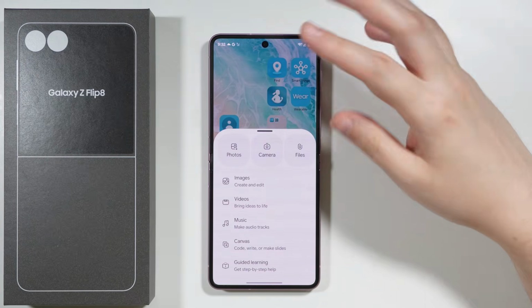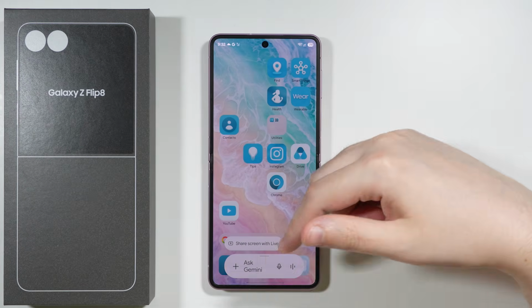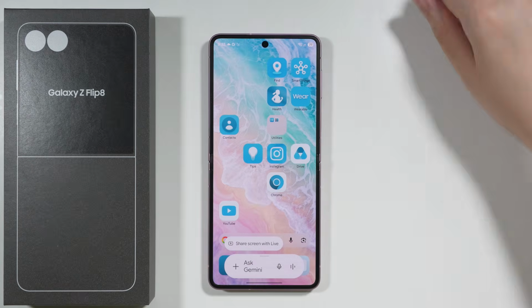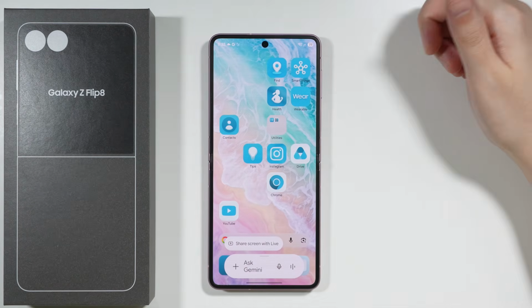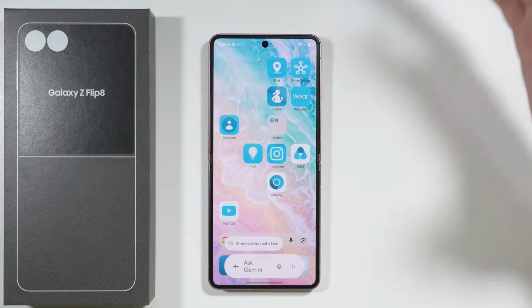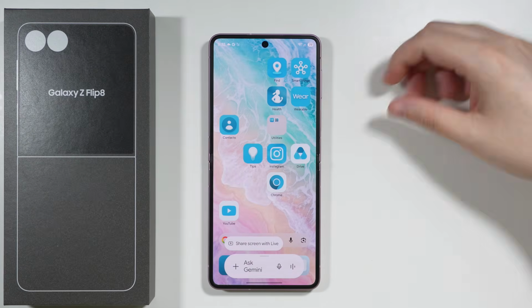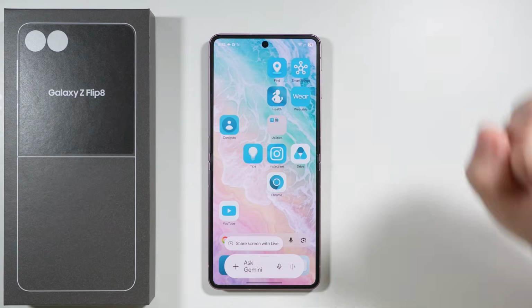You can also open the camera, take a picture, and send it to Gemini, or you can attach some files to your prompt. Besides that, we have this share screen with live option, which allows you to activate the live feature and also share the screen. So you can, for example, show anything that you have on the screen to Gemini and ask for some explanation, maybe some tips, whatever you might need to get from Gemini.